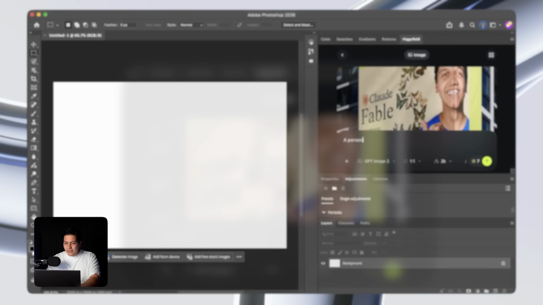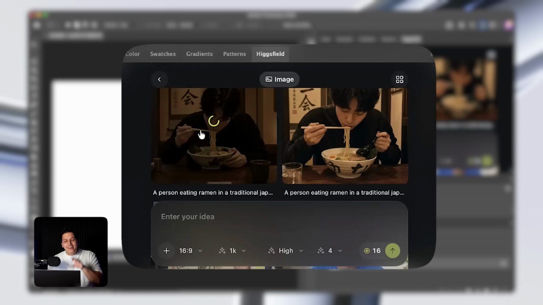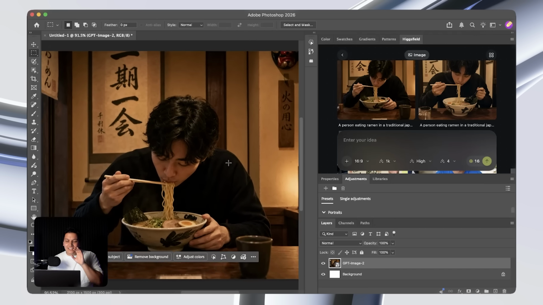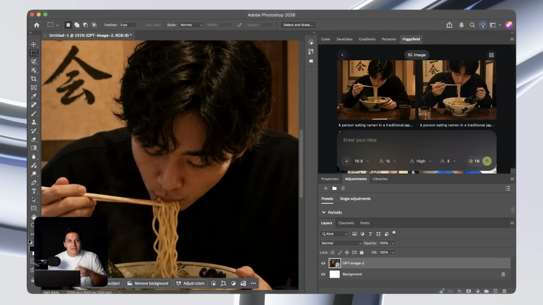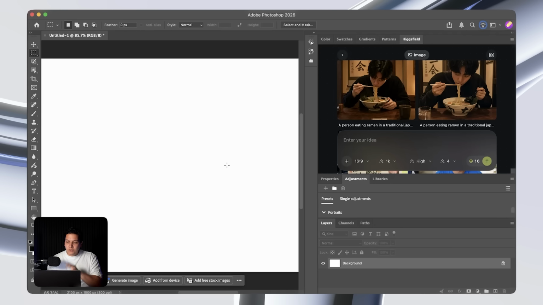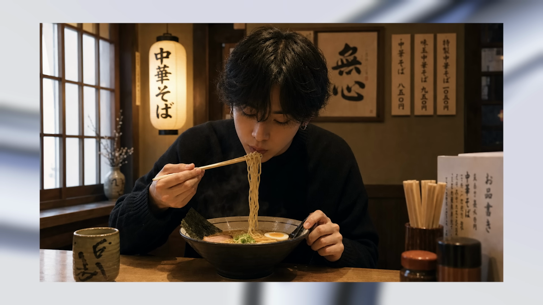I am just going to type in a prompt directly into the panel, and now watch what happens. It drops straight in as a new layer. It's editable, it's ready to mask, and that's basically it. It's also running the same models as the main platform, so you're not getting some downgraded version just because it's inside Photoshop. The quality is literally identical.